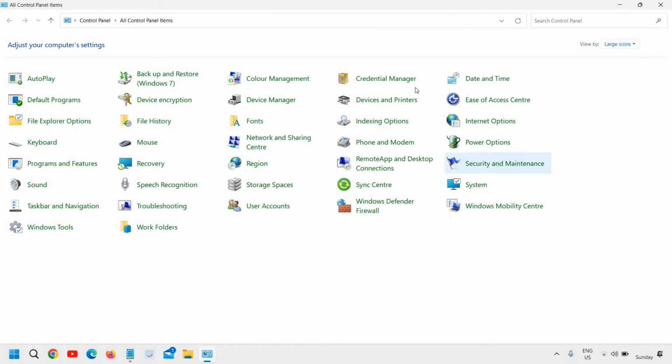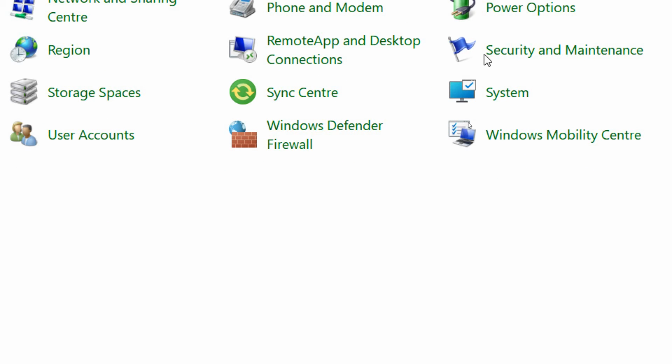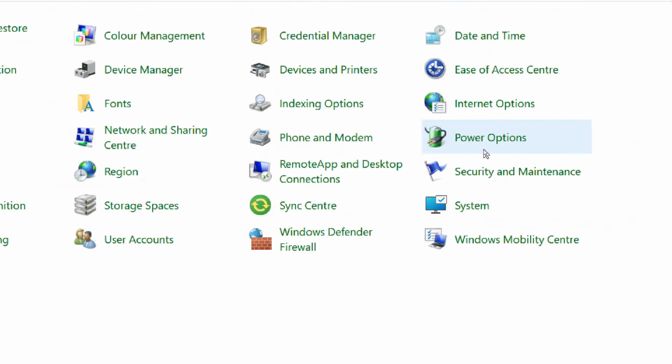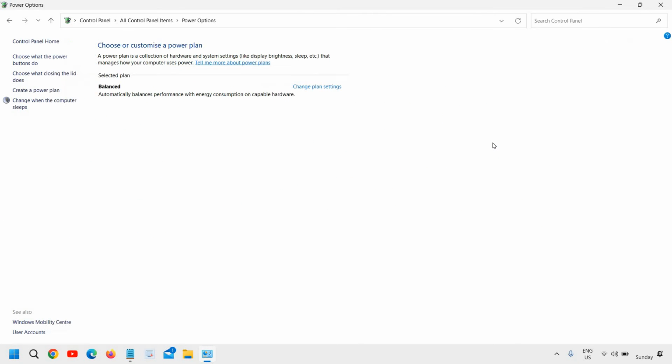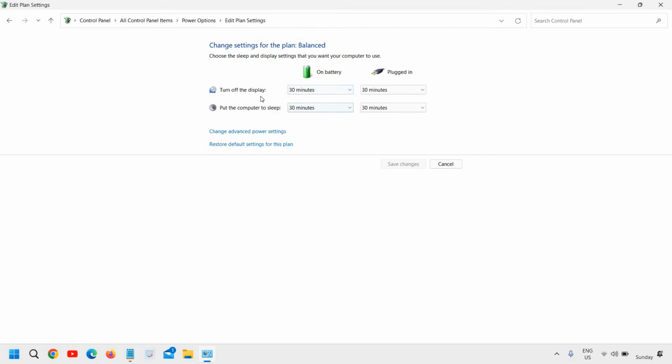And the moment you do that, you will see the window like this. And here we are looking for power options. And I will click on that. Now the moment you click on that, the power options will be opened and the plan which you have already selected will be right here. So you just need to click on change plan settings and here you will find turn off display.